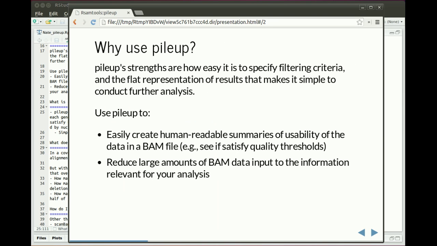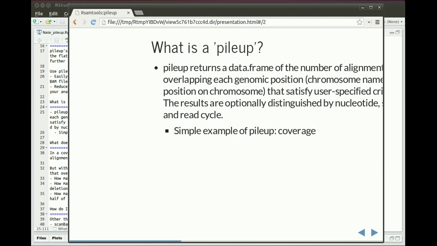First, why would someone want to use PILEUP? Well, PILEUP is nice because of how easy it is to specify filtering criteria and the flat representation of results that makes it easy to go on for further analysis. One might use PILEUP in an exploratory step to get an idea of the quality of data in one's BAM files, or to reduce huge amounts of BAM data to the biologically interesting parts relevant for one's particular analysis.